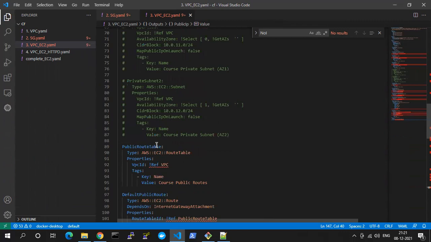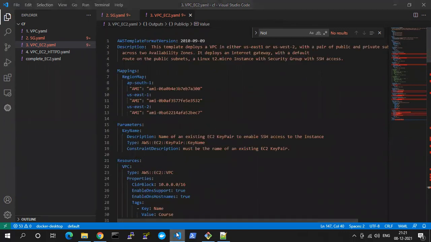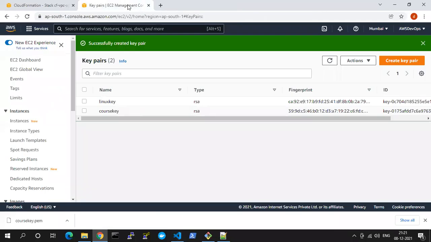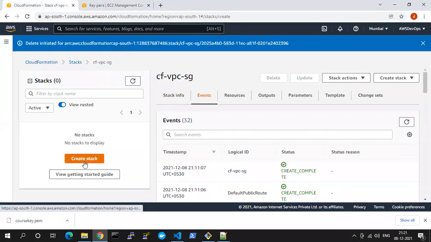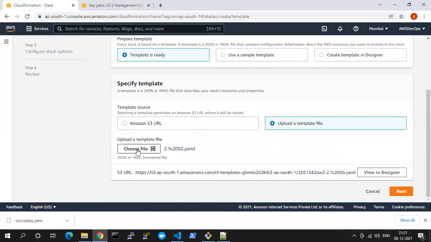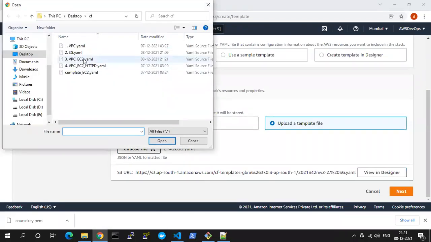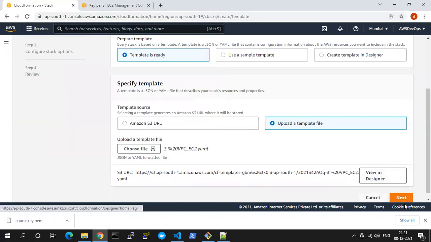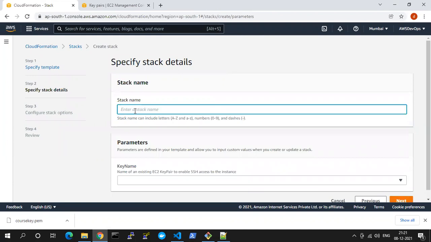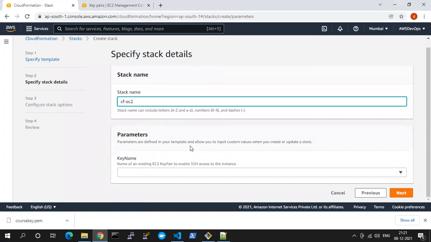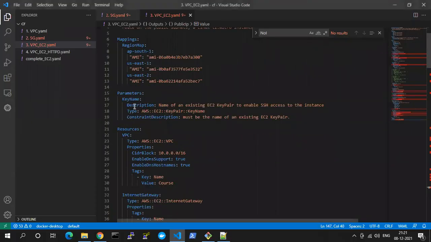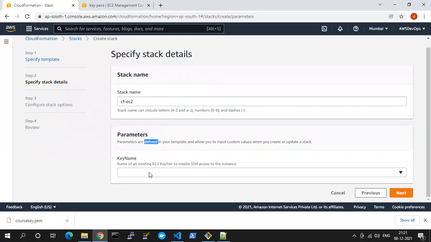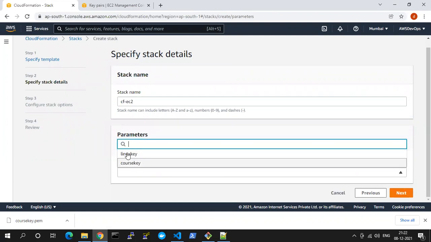Now let me execute this, VPC EC2. Now creating the stack. The template is ready. Upload the file. Next. Here you can give any name, not only this. I'm creating the EC2, therefore CF-EC2. Here, see, parameters it is asking. You have given only one parameter in the script, keys. Already in your location, you have two keys. One is Linux key, another one is course key. Which one do you want to select?